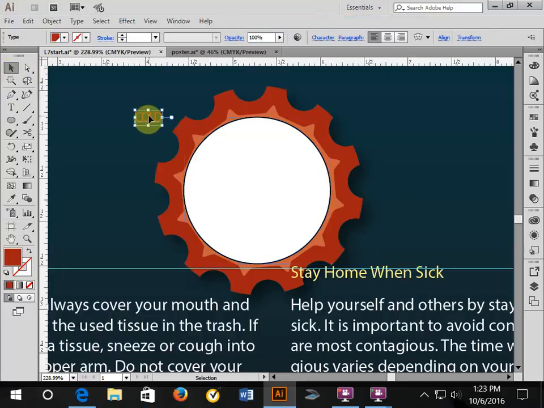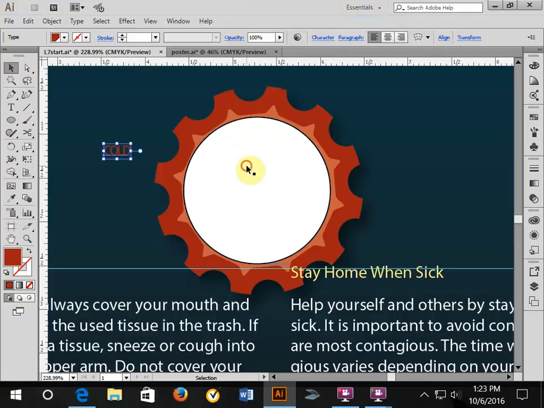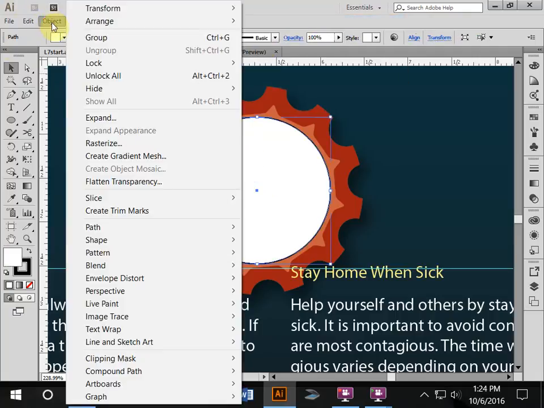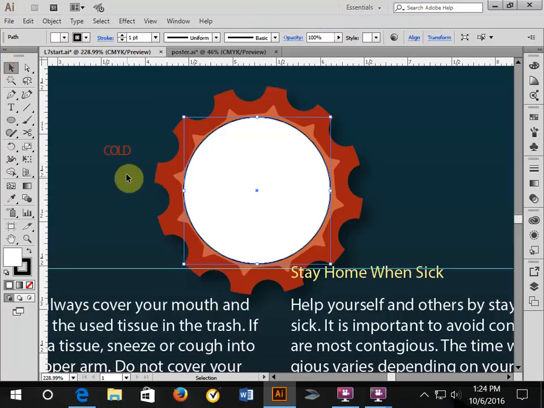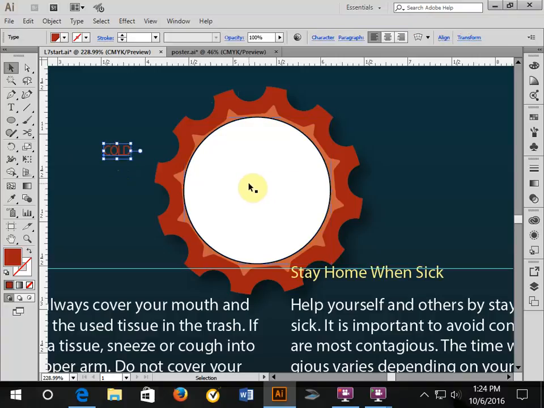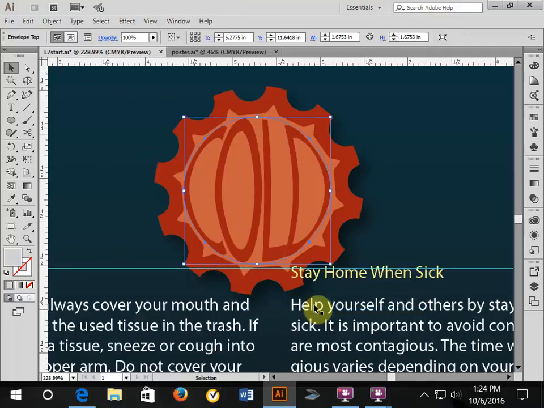Okay, and now we have our type. Let's just for fun bring that to the front. Now let's bring the circle to the front. Now I'm pretty sure that those two should work together. Now we'll choose Object, Envelope Distort. There we go. And that's exactly what we are looking for.